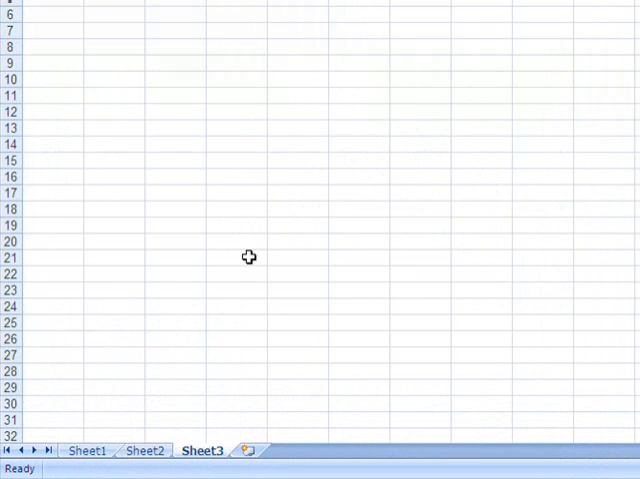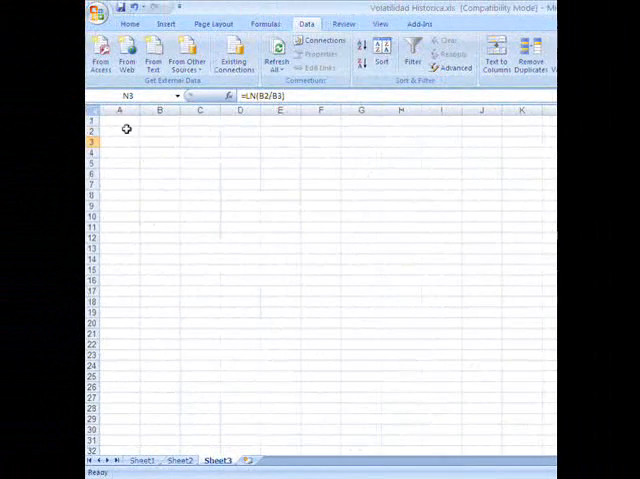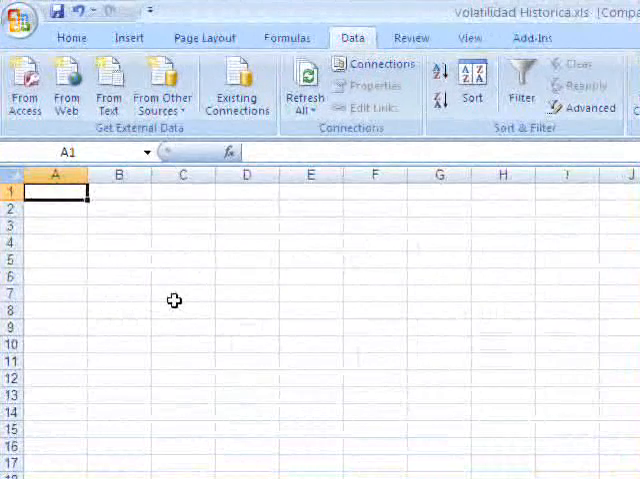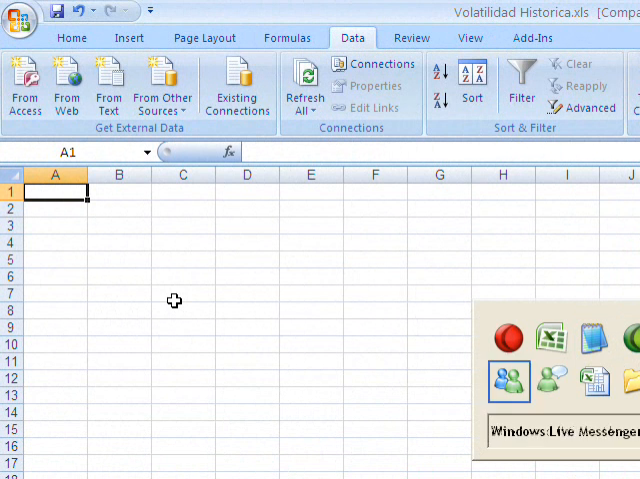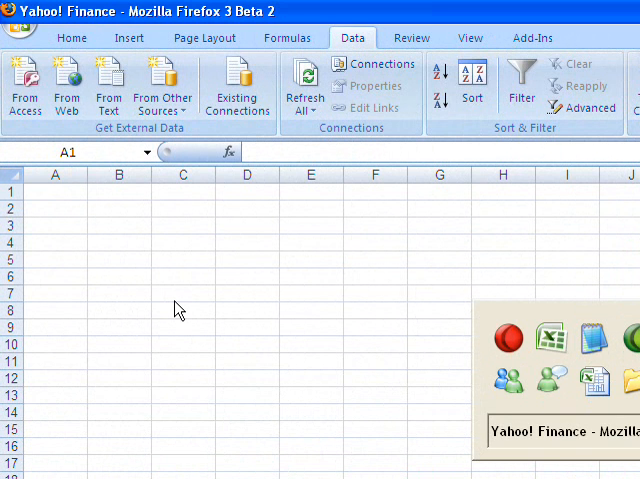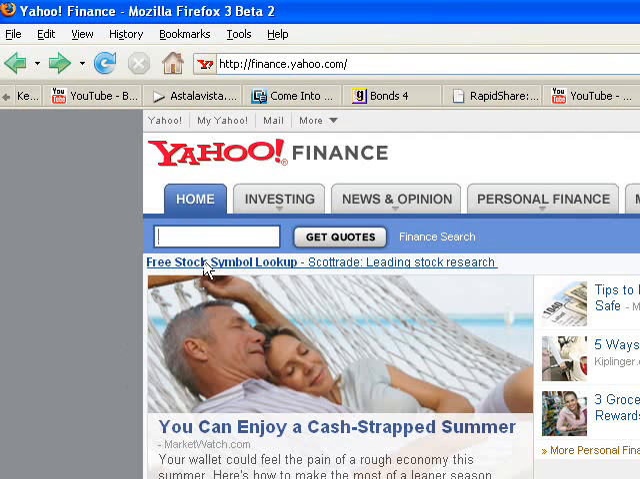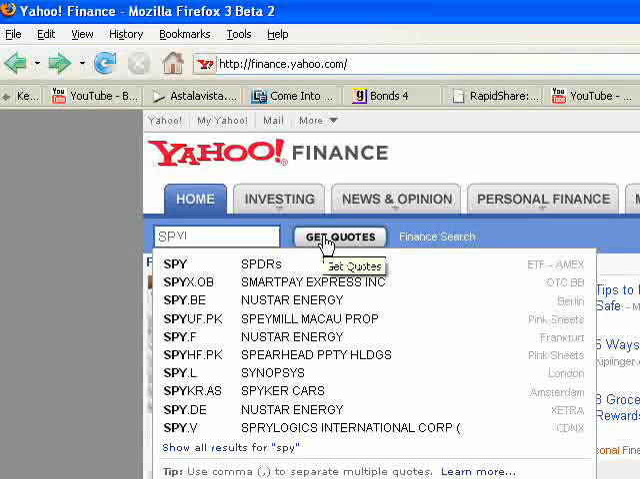Well, we have two things to do. First, we have to ensure an automatic data feed. This is achieved by using, at this moment, Yahoo data. So we have to go to the Yahoo Finance site, here we are, and we choose a particular asset to analyze. In this case, we'll use the ETF of the Standard and Poor's, SPY. We click on Get Quotes.